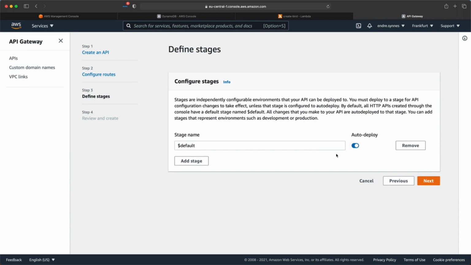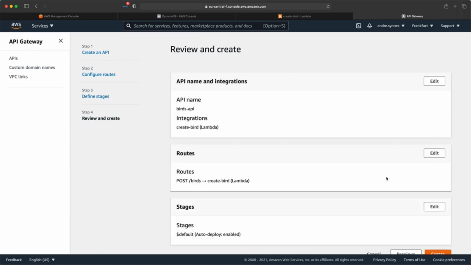We just need to decide about stages. If you don't know what a stage is in the context of an API gateway, it just means that you can have multiple stages which function as different environments of the same API that you can deploy separately. This way, you can deploy changes in one environment at a time, and possibly discover errors in your API config before updating your production environment or stage. But for now, we only need one stage, and that's the default stage. And we want to have auto deploy enabled. Hit next, and then create.